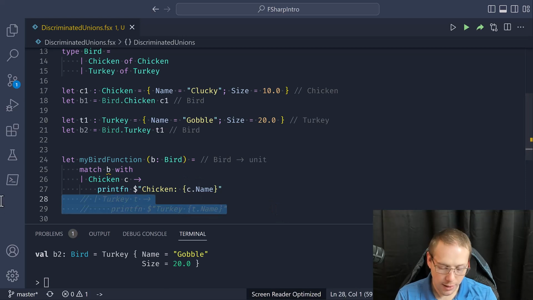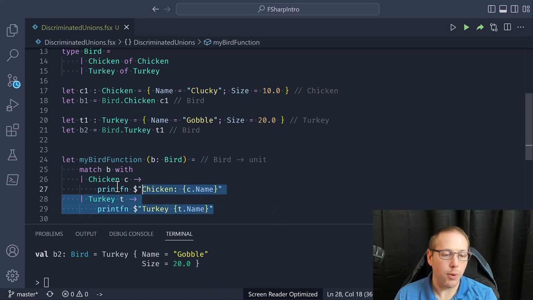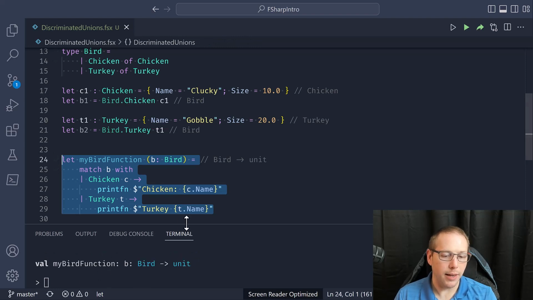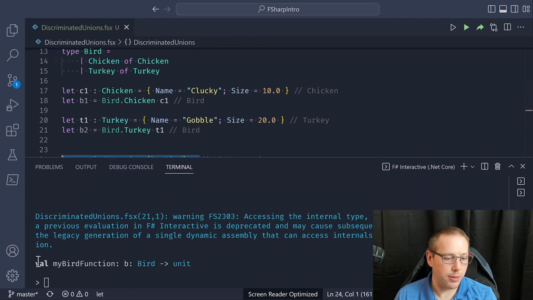So I'm going to go ahead and uncomment that. So now we have this function. I ran it in the REPL, so now it's available to me.